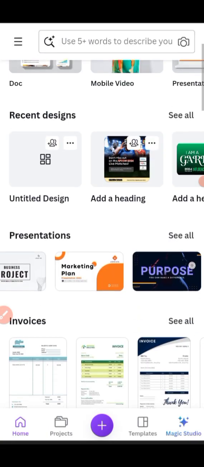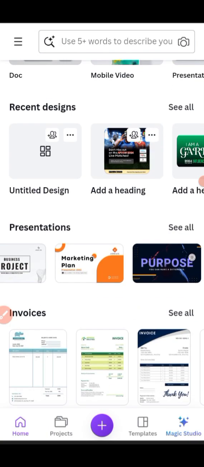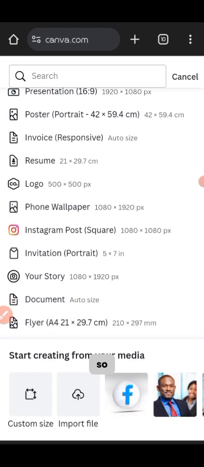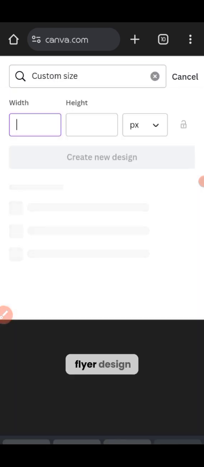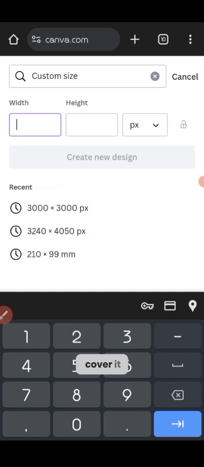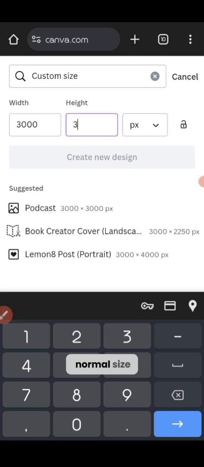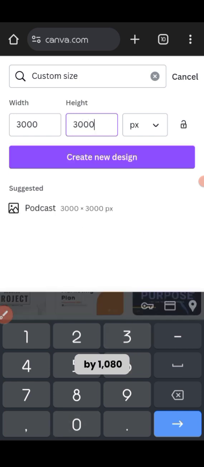Okay, so now we are getting to the inner core. You want to create a design? Click on this plus icon right here, and then you are going to skip all this stuff. So the size, for example, let's say I want to create a flyer design. This is mainly flyer design. We're going to cover it there, and I want the size 3000 by 3000. Now the normal size is 1080 by 1080, but because you want the quality to be heightened, you want to put it at 3000 by 3000.